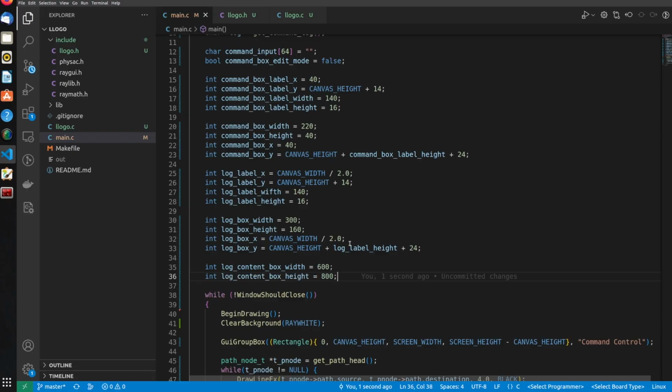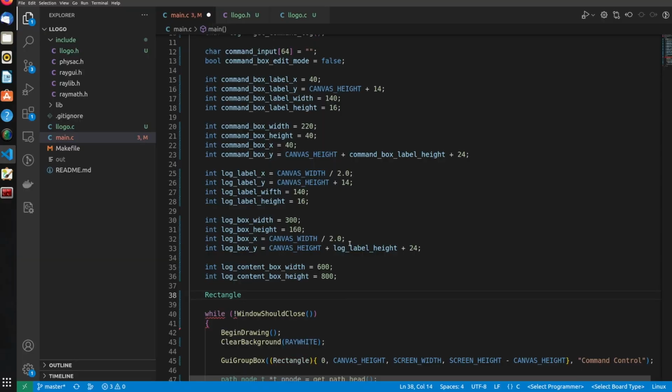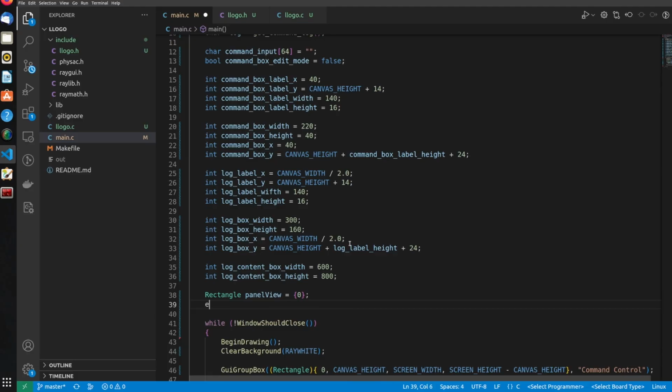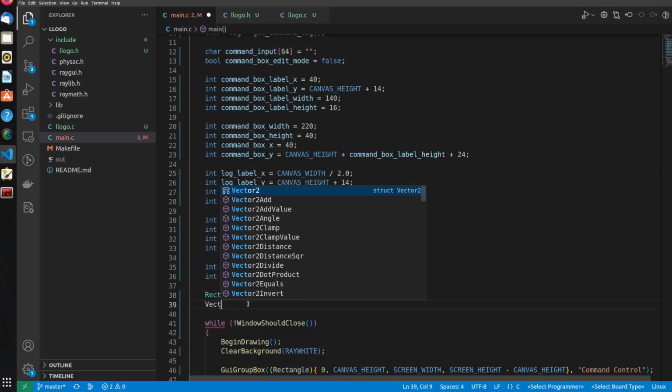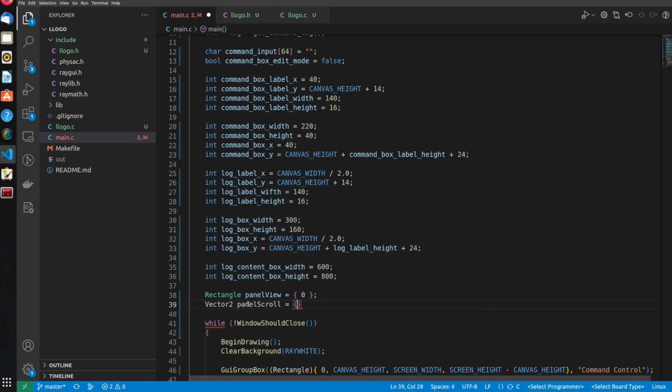Cool. Finally, the scroll bar or the scroll area also needs a panel view. Again, just following the Raylib code. Nothing much to customize here. Vector2 panel scroll equal to 0.0, 0.0. My bad. Okay.